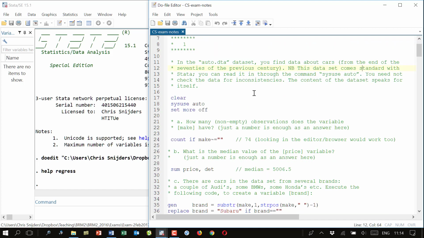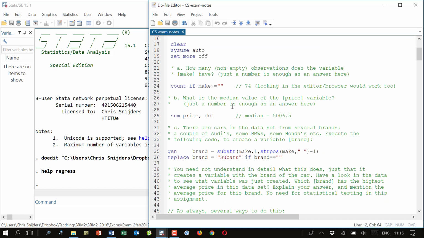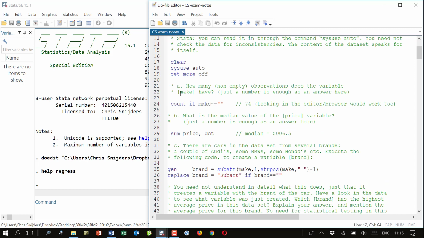First question is, in that auto data set that we had, you find data about cars. You need not check the data for inconsistencies. The content of the data set speaks for itself. First question is, how many non-empty observations does the variable make have? And just a number is enough. Okay, so let's see.